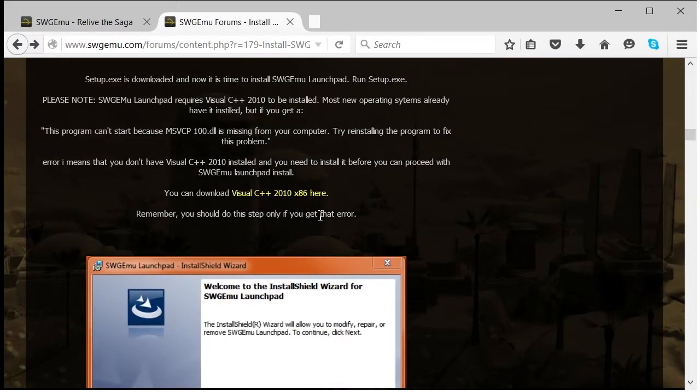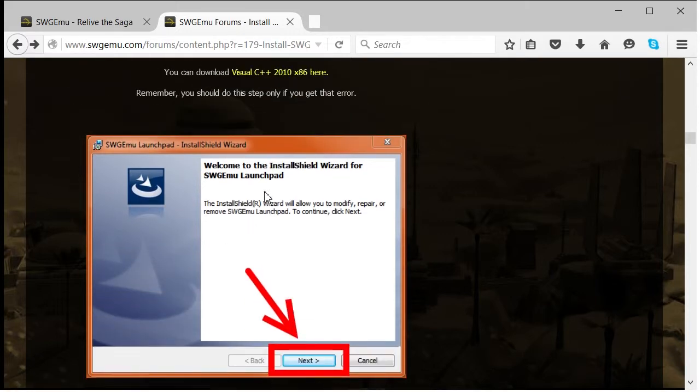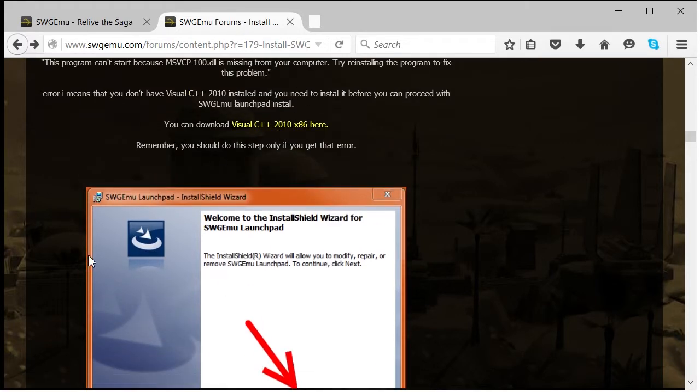It may be possible that you need to have this Visual C++ software here installed, depending on how old your computer is, but I have never seen any of my computers need that, so highly unlikely. But if you do, of course, that link is there.